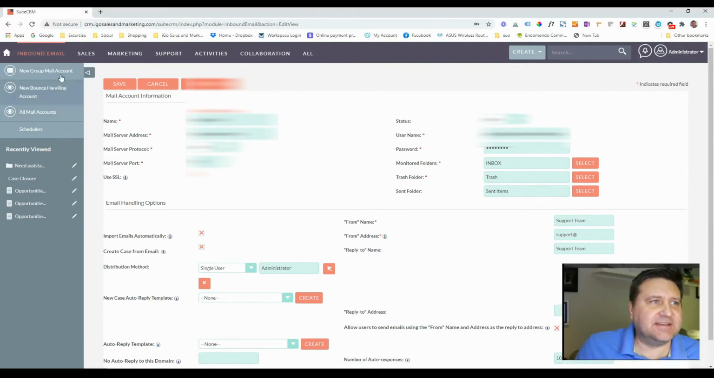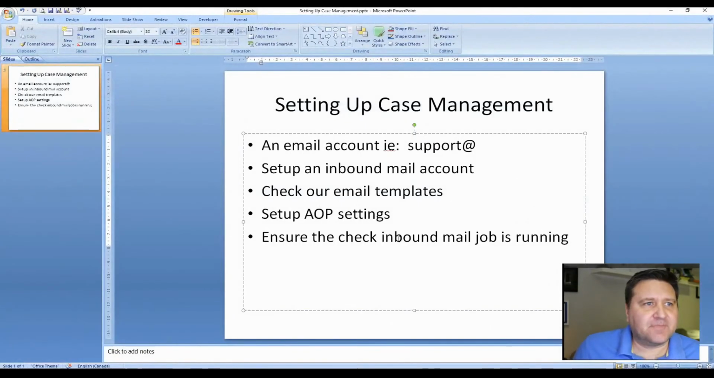Okay, so those are all the settings that we want in the inbound mail account. Okay, so that's good. That's saved. That's going to monitor that inbox. Okay, so the next thing we're going to want to do in our list here is check that we have all the email templates set up.